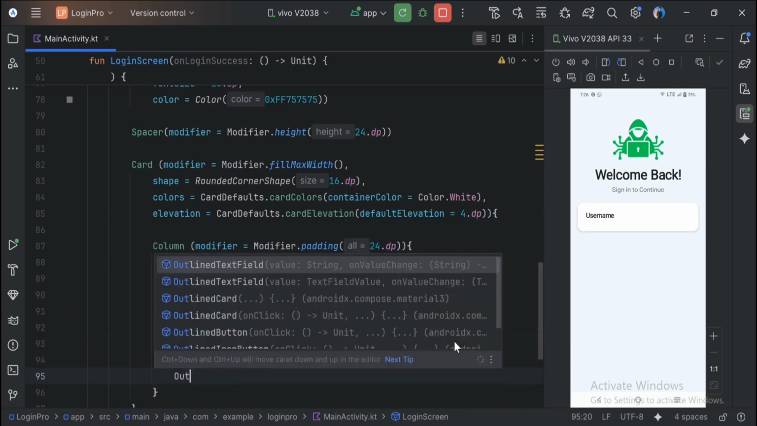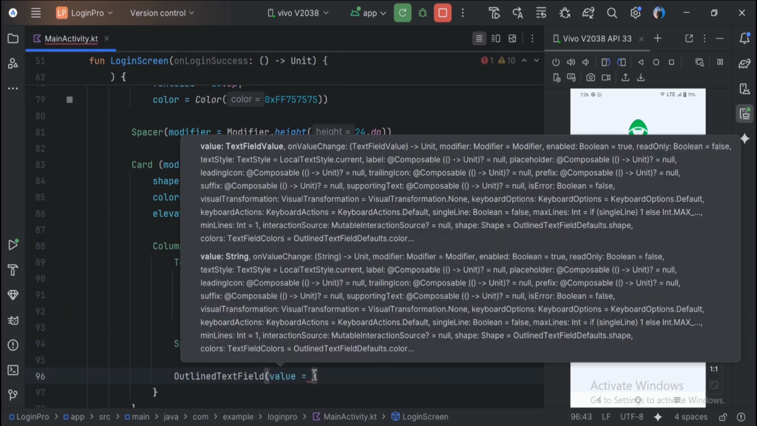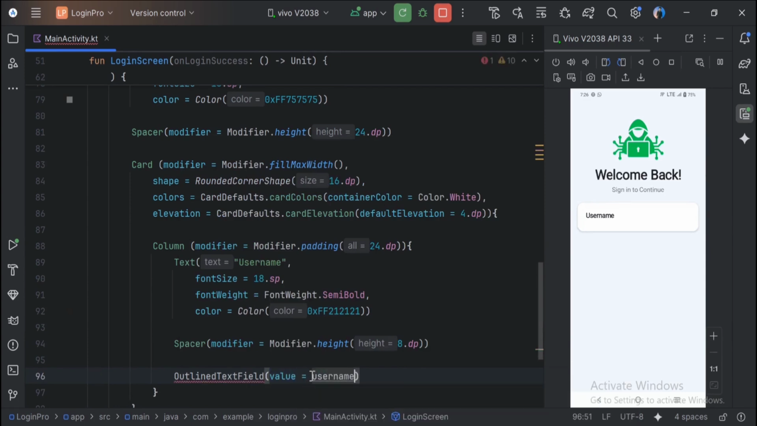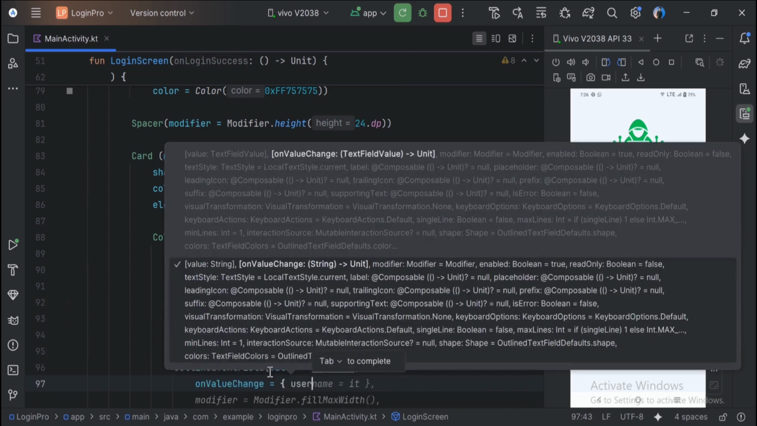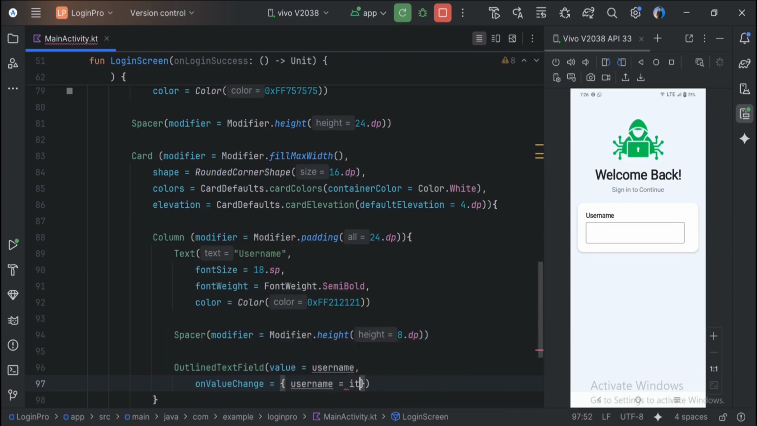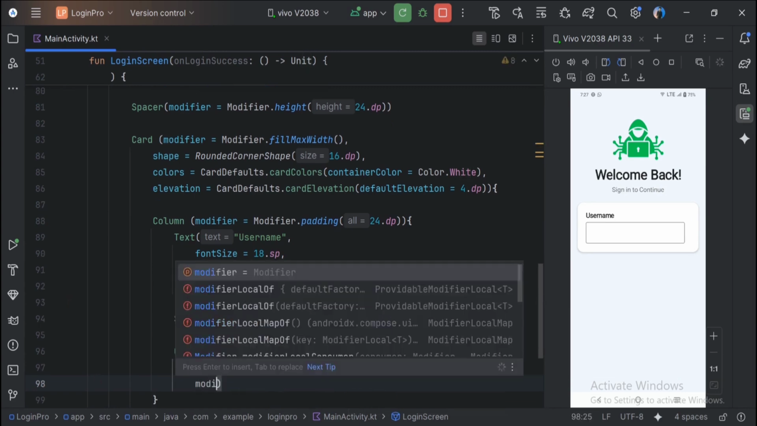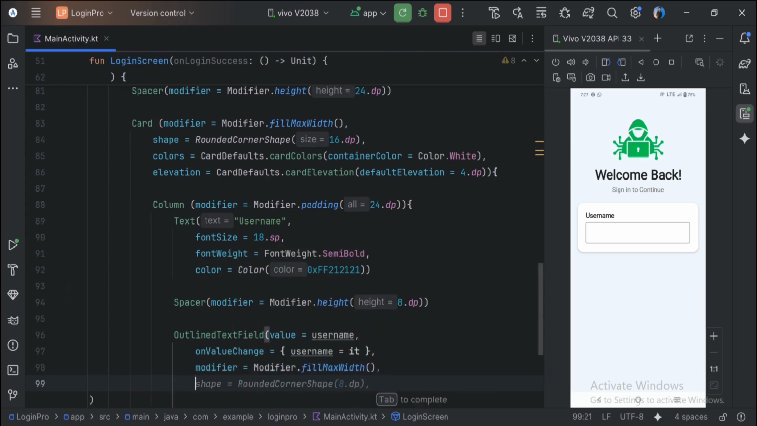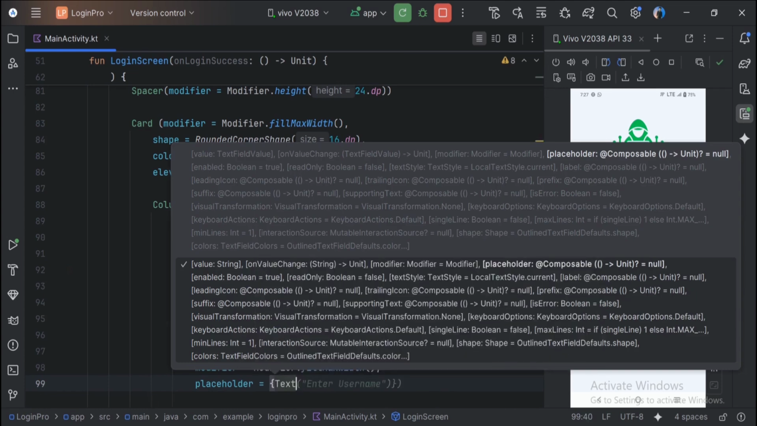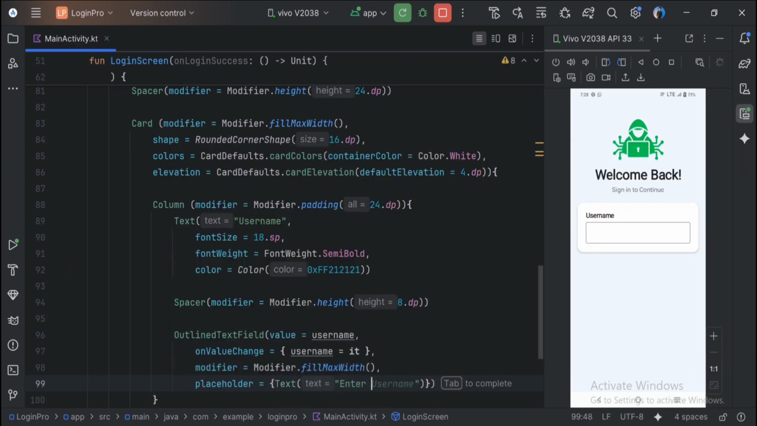Now let's add an outlined text field. The value parameter shows whatever text is currently stored in our username variable. Next, we have onValueChange. This runs every time the user types something. The keyword it means the new text the user just entered, so we simply store that in our username variable. So the text field takes the max width of the screen. Then we have a placeholder. This is the light gray text that appears when the field is empty. So here it says enter your username.